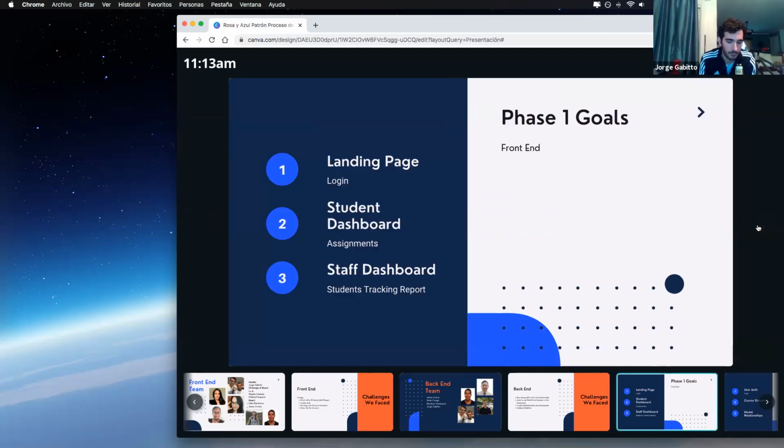Alrighty. Yeah, so for this project, we kind of broke it down into three parts or three goals. The first part was just the landing page. So essentially, that was our priority in the beginning, just creating the landing page, navbar, login, all that.